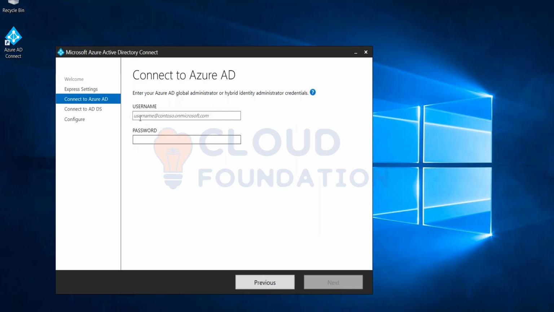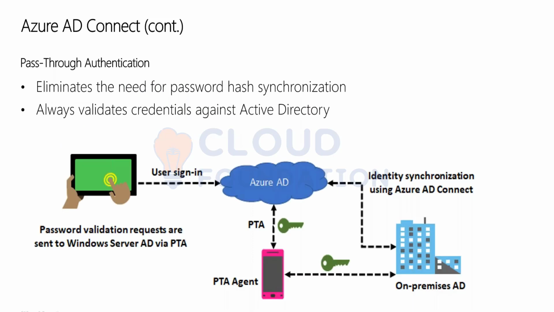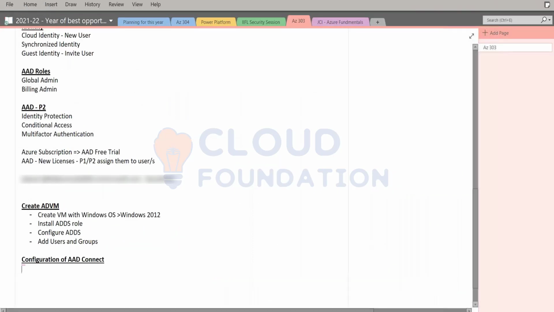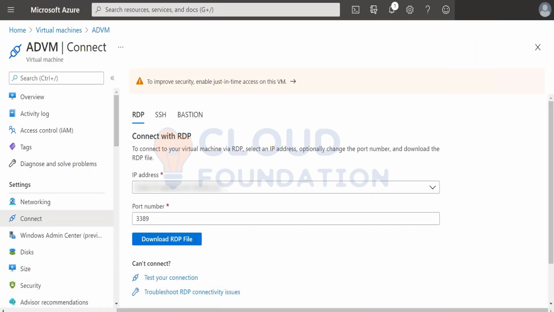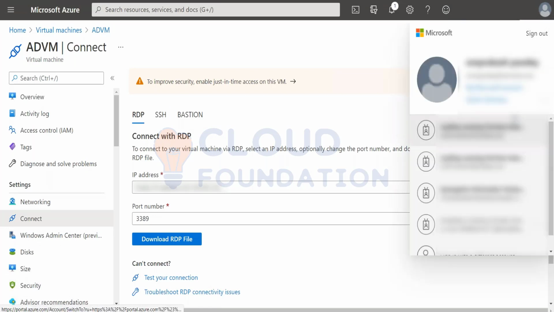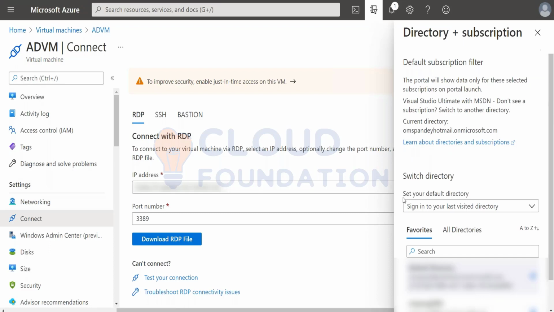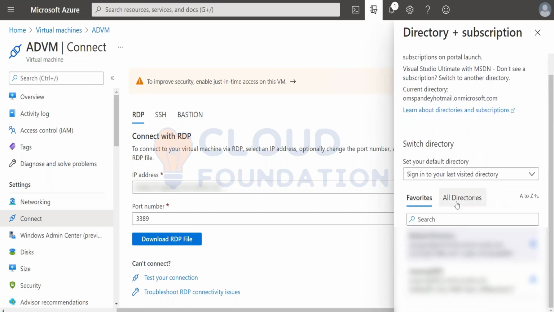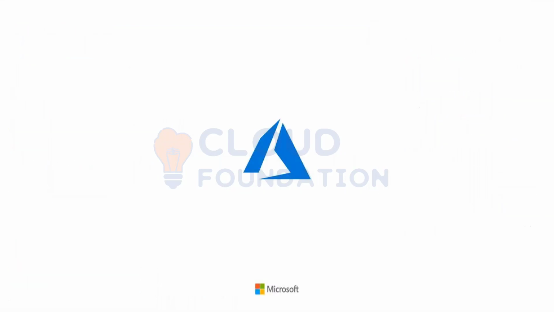Okay. So let me go ahead, specify the username and password over here. What is the username for this? So for username, I'll have to go back to the directory over here, which is Adatum Lab. Within that, I have my sync admin user.